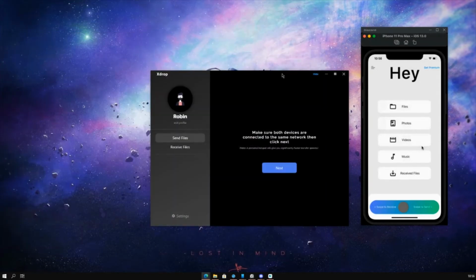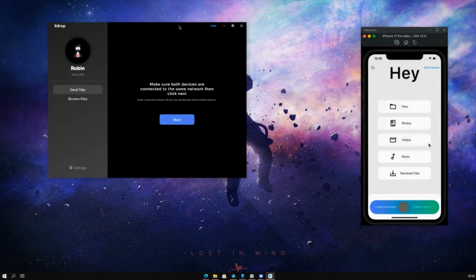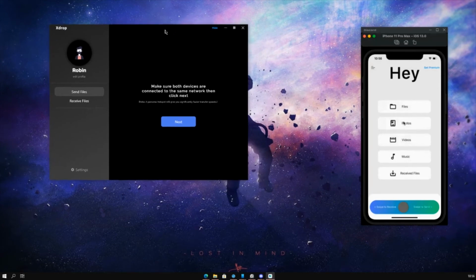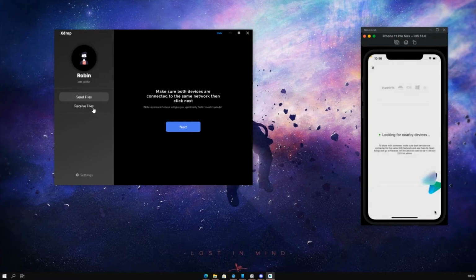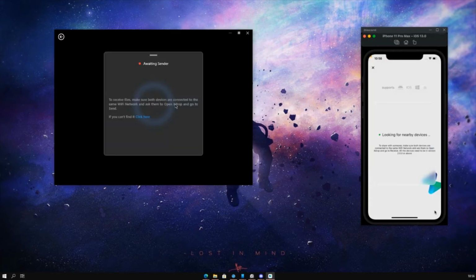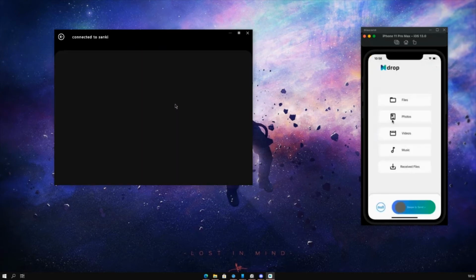Now once you have both the apps installed, your iOS app would look like this and your desktop app would look like this. Now to transfer files, all you have to do is go to swipe to send on your iOS device and click on receive files, and next on your Windows device. Within a second or two, you can see that the Windows PC appears here. Just click on the device to connect to it.